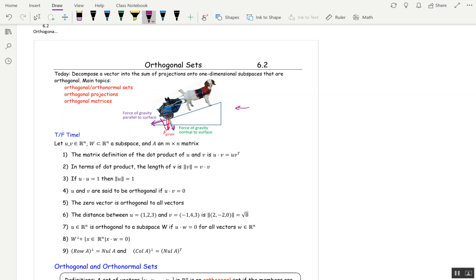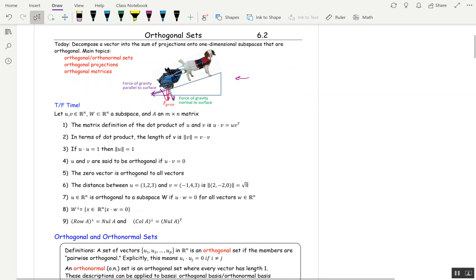So let's start with some true false. These are all review problems, so you might want to pause it, try these on your own, and then restart the video and see how you do. Okay, number 1. The matrix definition of dot product is U dot V is UV transpose. That's false. It should be U transpose V. Okay, second one. In terms of the dot product, length of U is V dot V. That's again false. It should be the length of V is the square root of V dot V.